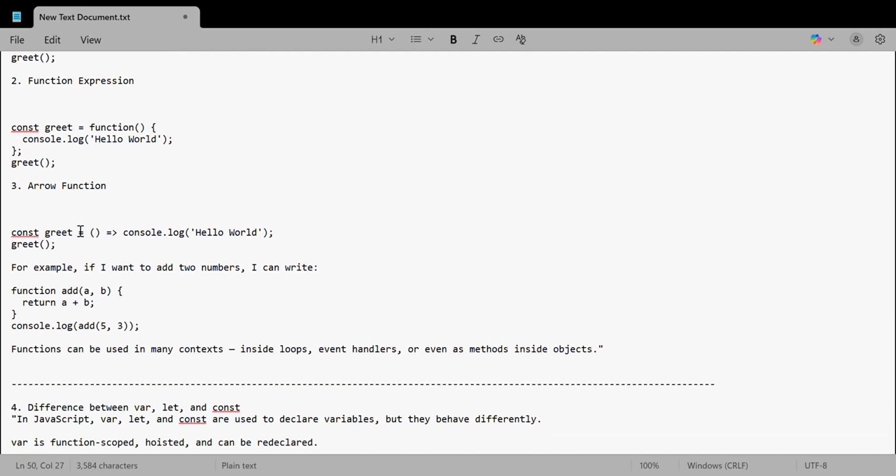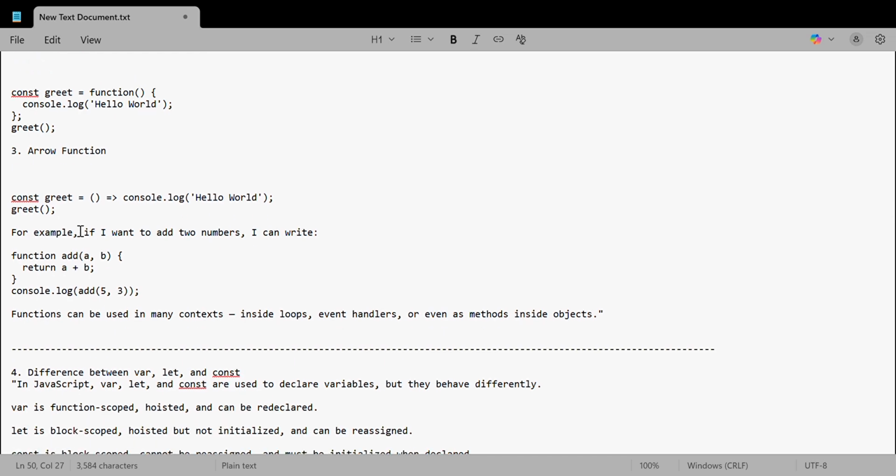And finally, the arrow function. This is an arrow function. It is a short way to write a function. Here the brackets mean there are no parameters. Then I use the arrow to point to the code that should run. It's more compact and often used for short and simple functions. So these are the main concepts about function declaration, function expression, and arrow function.